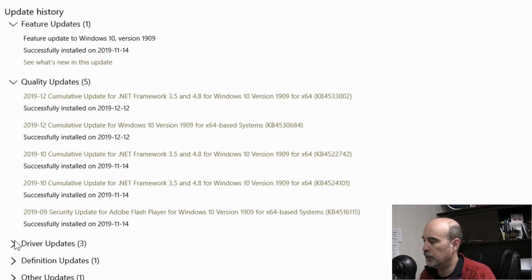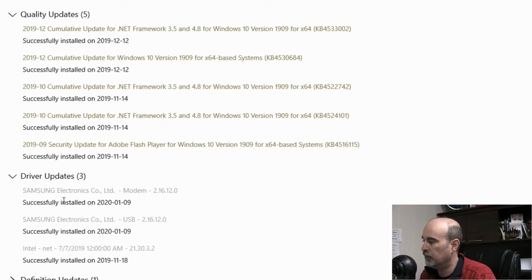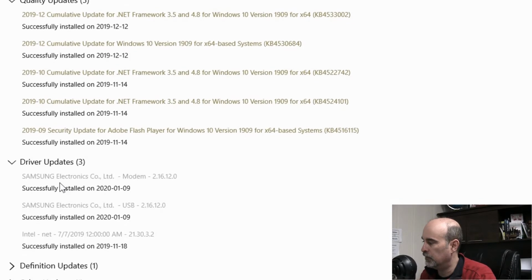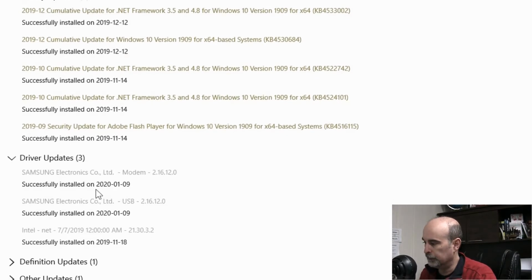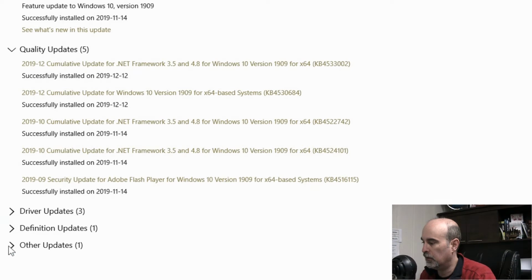And if we go down further, we can see that there are driver updates, and the last driver update is showing that it was just 2 days ago. So it's updated some stuff there, and I'm not sure exactly when it's saying Samsung. I think that's because at that time I plugged my phone into the laptop to test something. So yeah, I didn't have it in there before, so it had to get an update for that. Definition updates was November, and other updates shows December 12th.